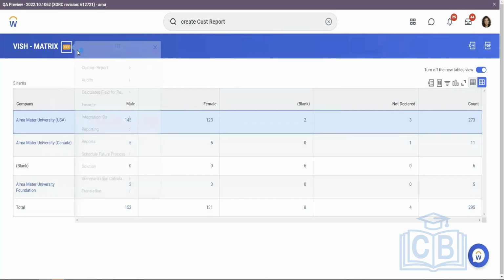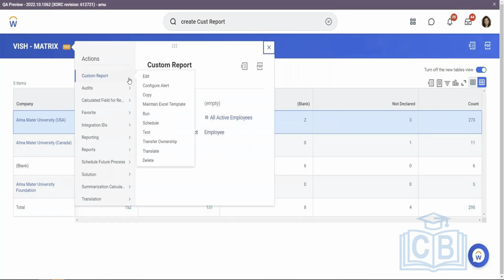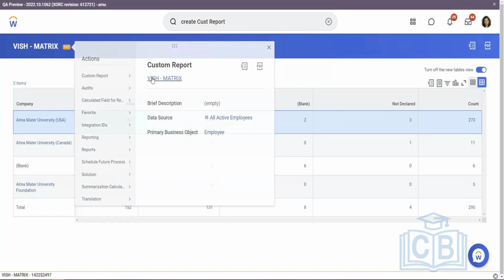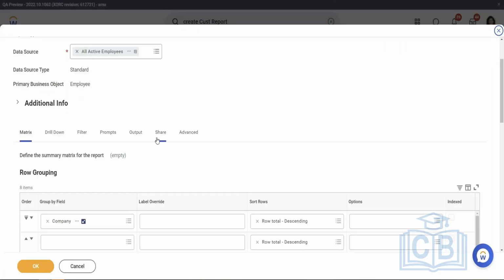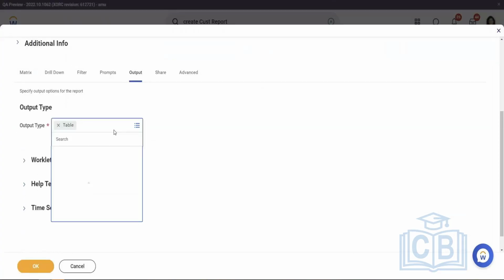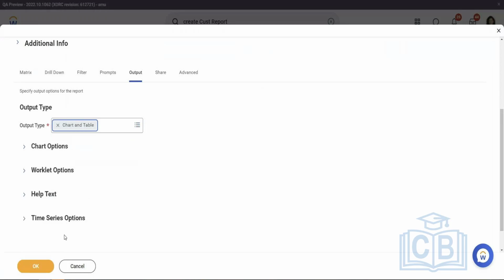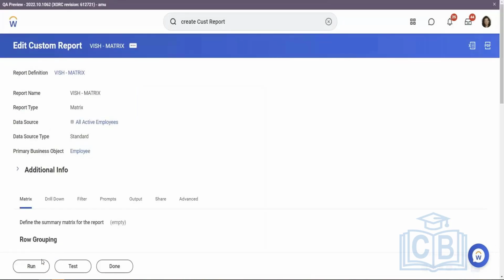Then I can go and edit again, right? And then I wanted one more thing. I don't want the output in a table. I wanted it in the chart and table both. And click OK. And I run it.